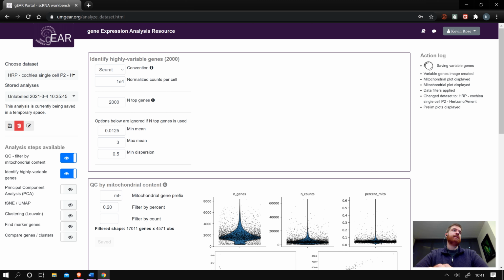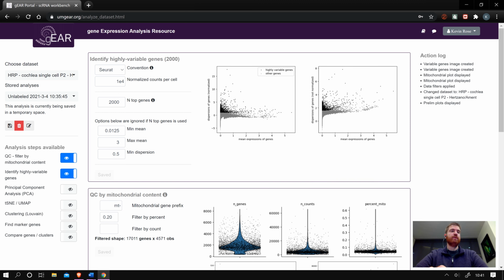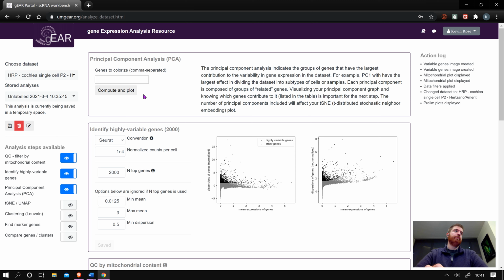The next step in our analysis pipeline is the principal component analysis. Again, to open up this section, we simply click on the tab next to principal component analysis. Once we have done that, we see PCA comes up at the top.